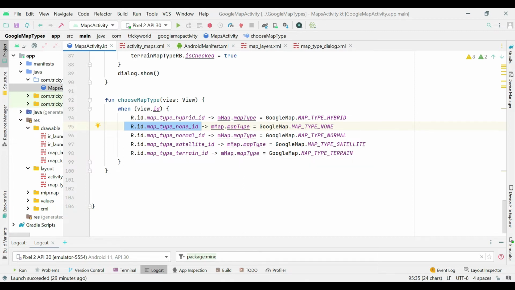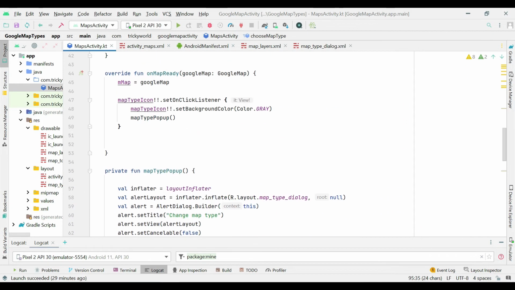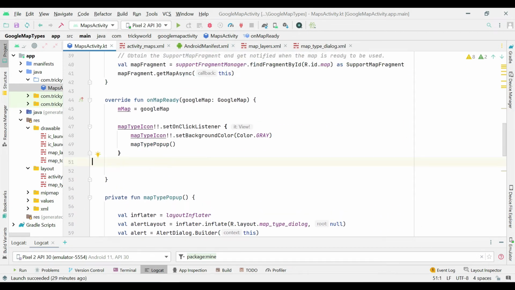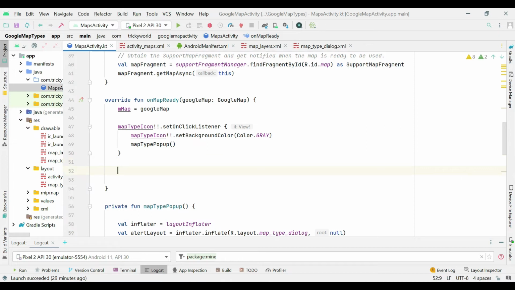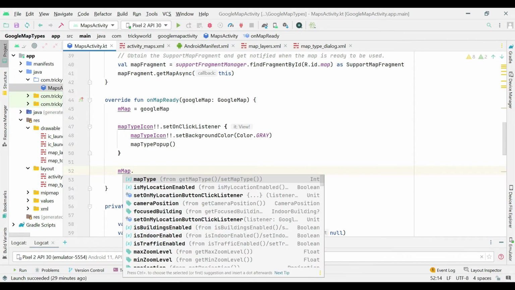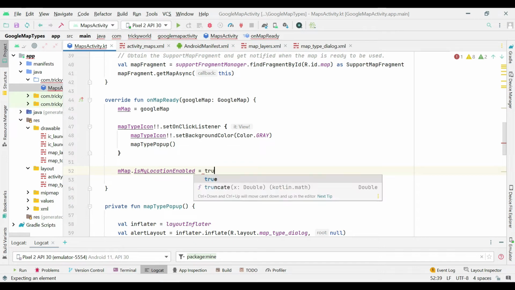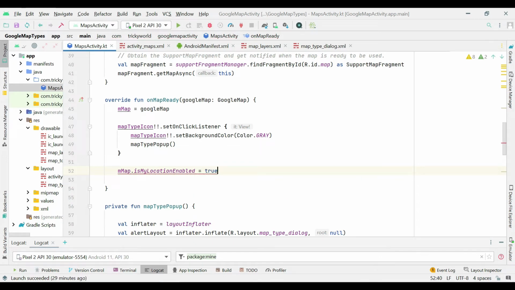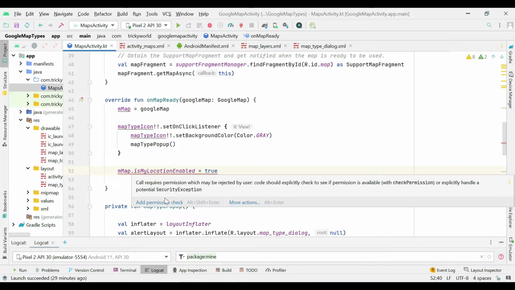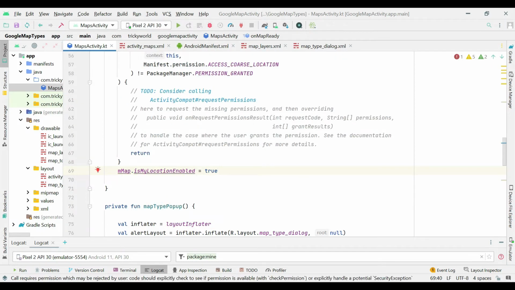Since I am using Google Map and location, here in the map ready method, I am enabling is my location and making it true. This line of code will enable the current location button on the top right corner of Google Map. Now it's asking for a permission check, so I am adding permission checks here.